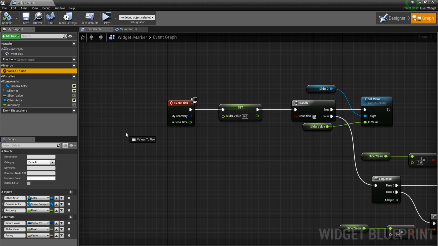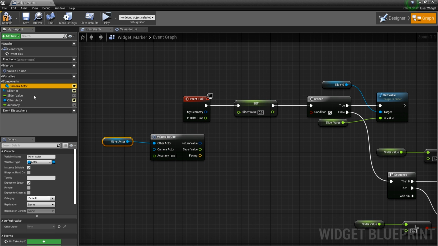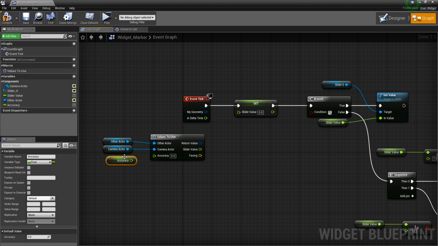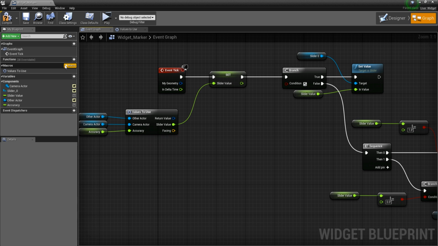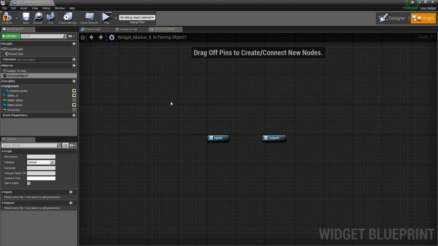Now let's get this macro in the event graph, plug in the other actor, the camera actor, and as you might have guessed, the accuracy. Okay, now let's plug in the slider value, and now we will need to create a new macro, is facing object. And let's see how we are going to set this one up.